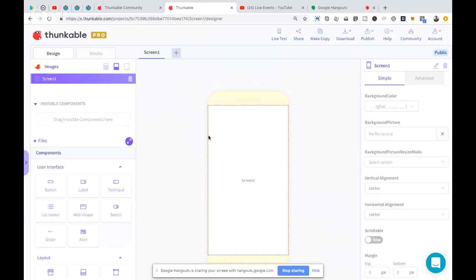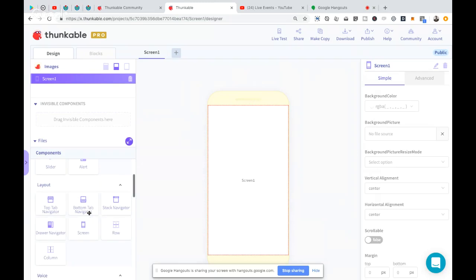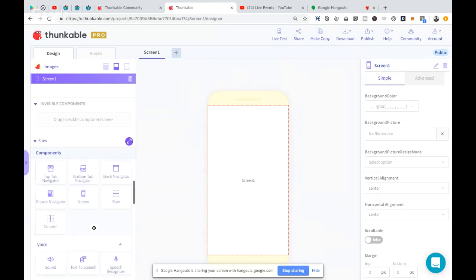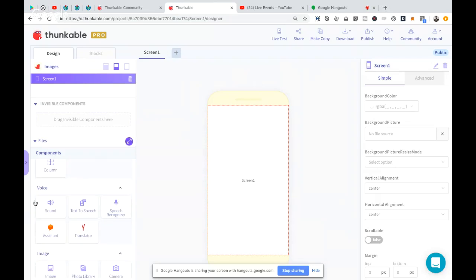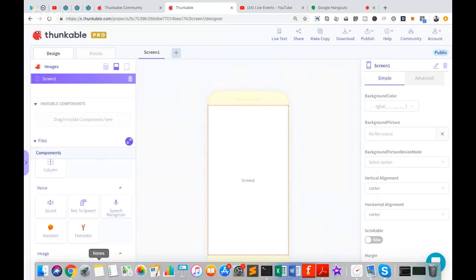And we want to have a kind of carousel of images that are going to be displayed or scroll around. So what I want to do is scroll down here. We've got a layout section, so we can change how things are positioned on the screen, or how the screens themselves are ordered with these layout components. And we've got different components here for working with voice, so creating sounds, text to speech, and lots of different things that you could create with these.